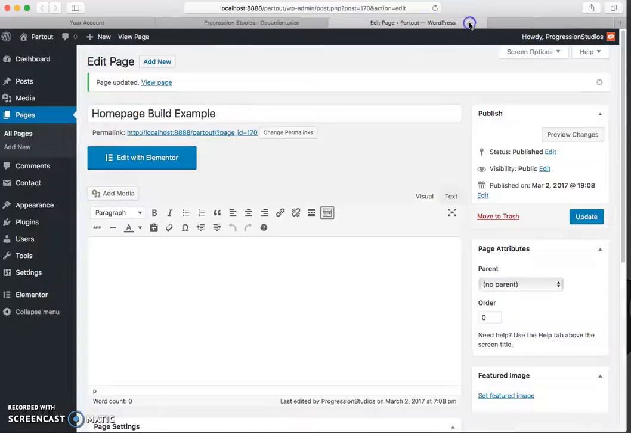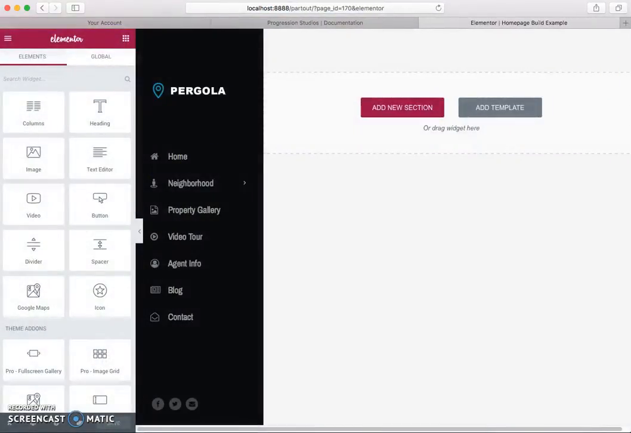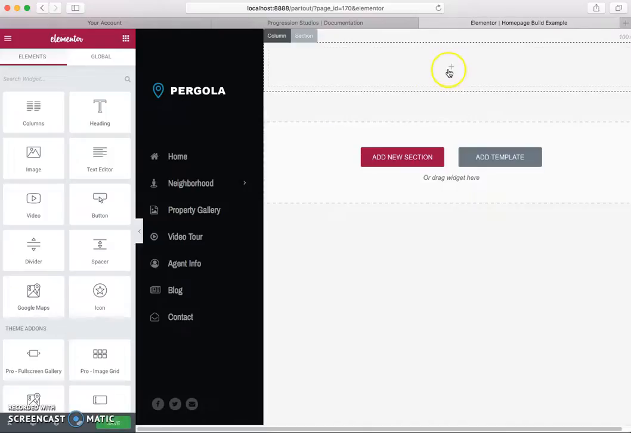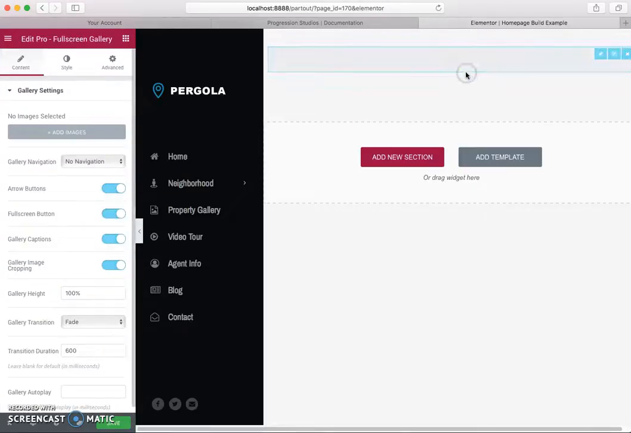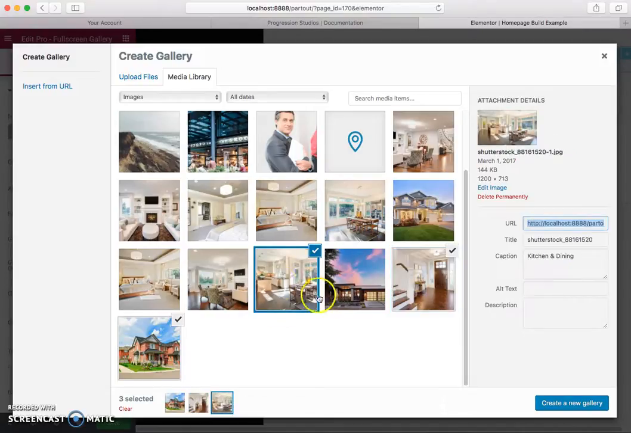So now we can close out of this, and we can click on Edit with Elementor, and that will pop open our page builder. So let's get started. Let's add a section. It'll be one column, and the element that we want to use is going to be the full screen gallery. If we drag and drop that in there, now we have our gallery up here, and we can start adding images.